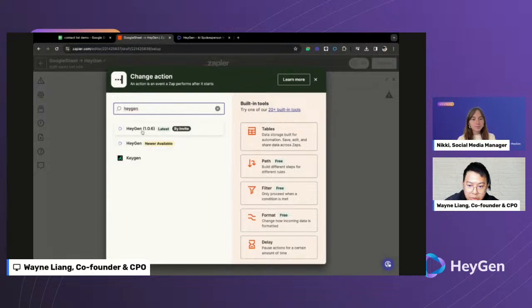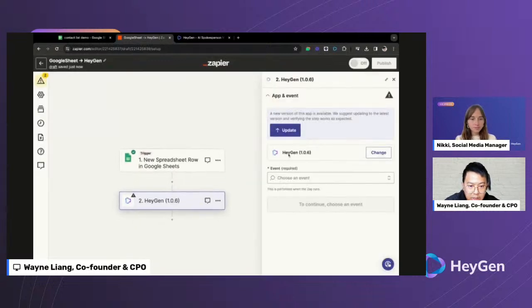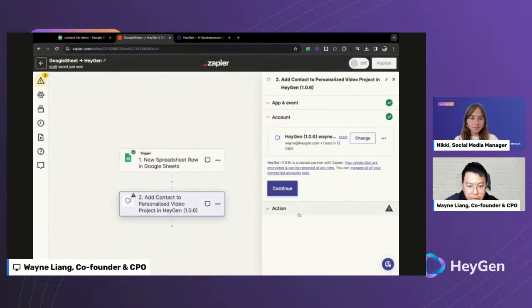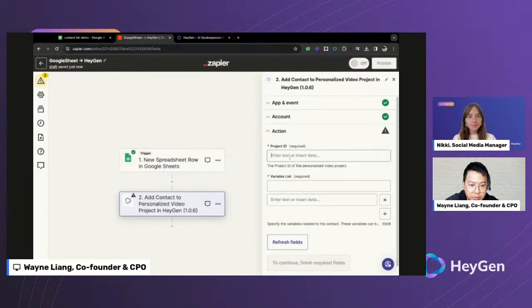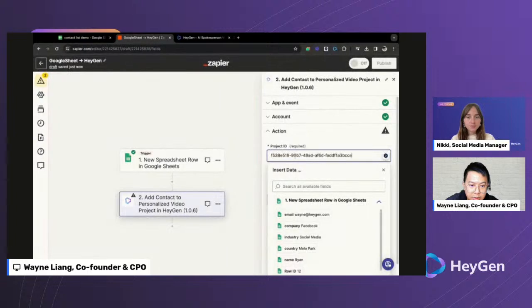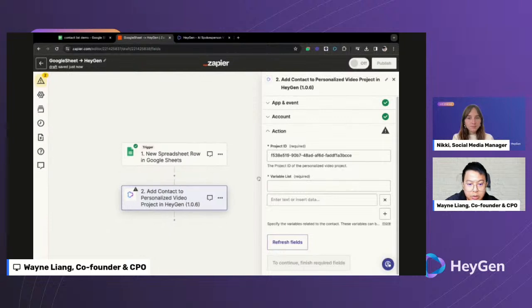We'll be publishing our new HeyGen Zapier app very soon as well, so you'll be able to use this. What happens in HeyGen right now is that we are setting up a personalized video project, right? So you will go find this event, which is add contact to personalized video project. And you need to log into your HeyGen account on Zapier, which is very straightforward. And you will need to paste in your project ID in here, so Zapier knows which project you are looking to trigger.